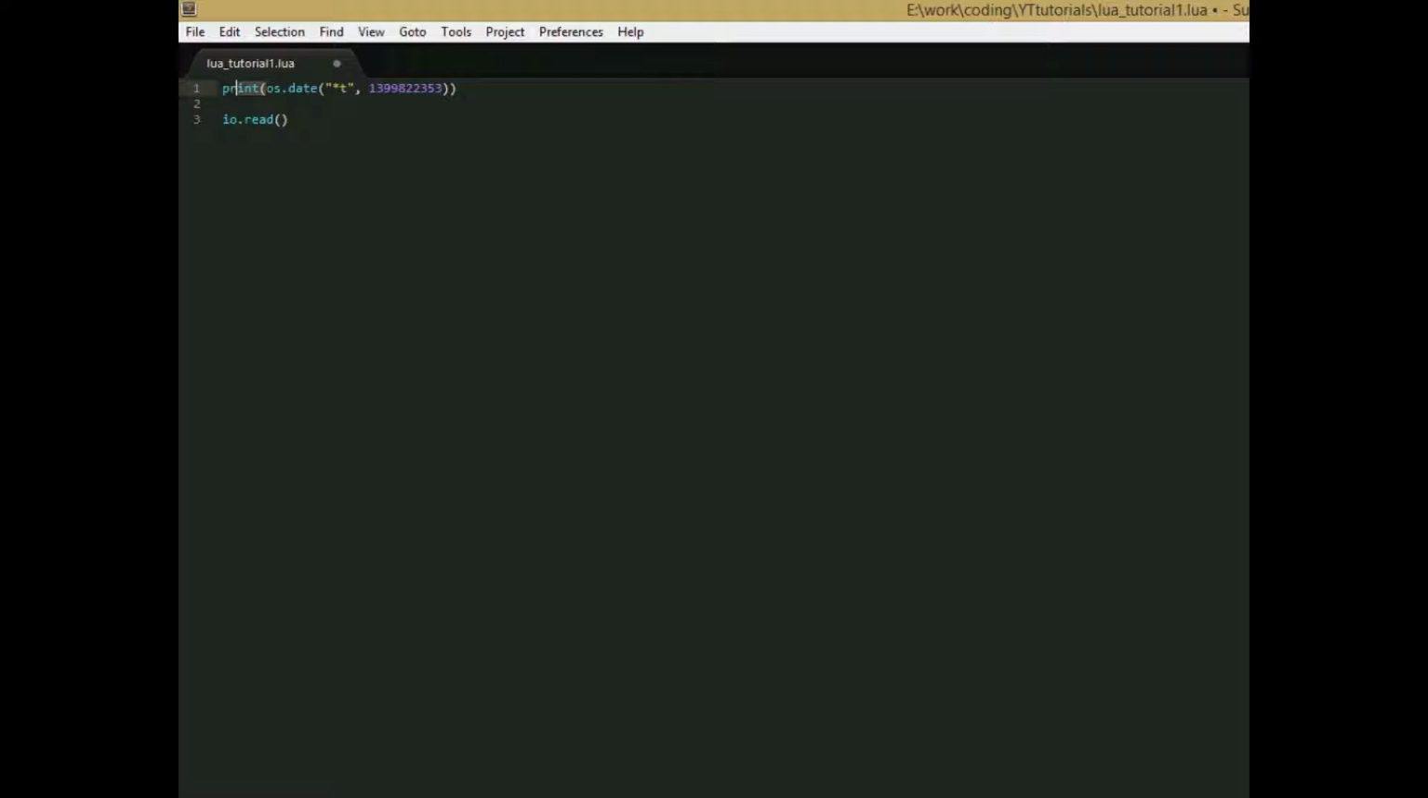So we actually can't print this. We're going to have to do something else. We can say t equals os.date, and for k, v in pairs on table t, do print k, v, and end. So this will just print out all the members of the table that is returned.